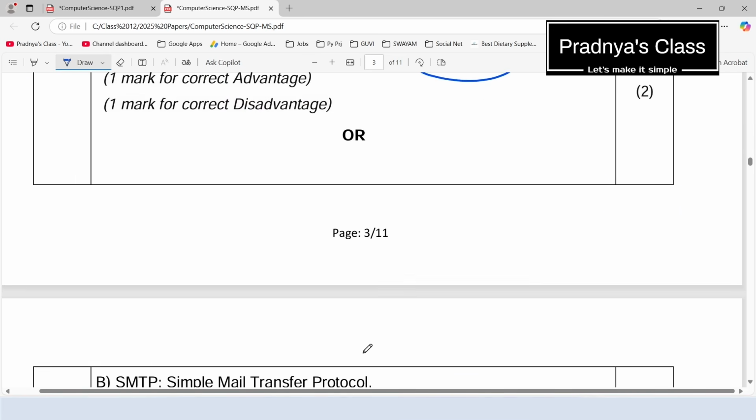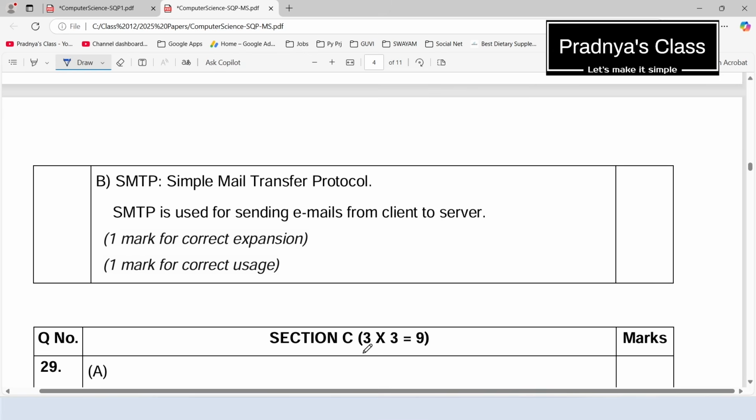And what's the answer for SMTP? Let's check. The full form is Simple Mail Transfer Protocol. We already discussed it is used for sending email. Ultimately, it will go from client to server.